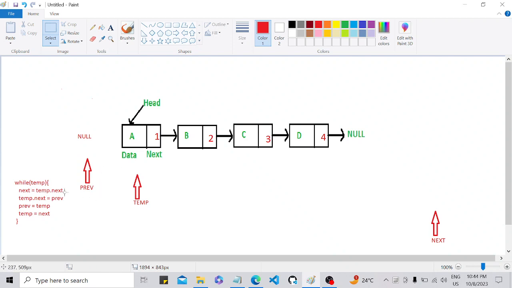So next is equal to temp.next. All right. I will point next to temp.next. This is temp and this is temp.next. You see, it's pointing here. Okay. Temp.next is equal to previous. Now temp.next is this place. Now it needs to point to previous. So it is pointing to this place. This place will go away and it will point to previous. Previous in this case is a null. So it will point here.